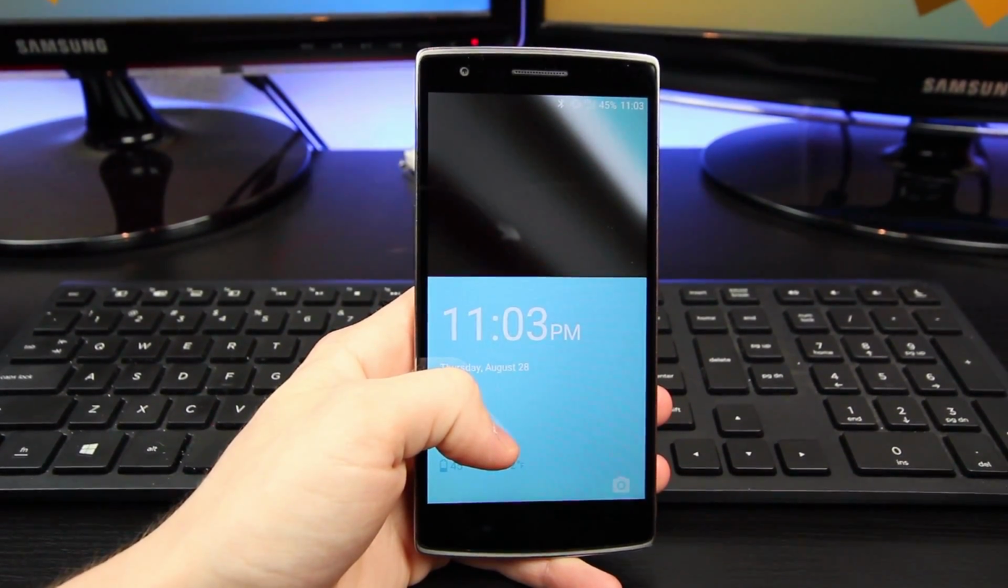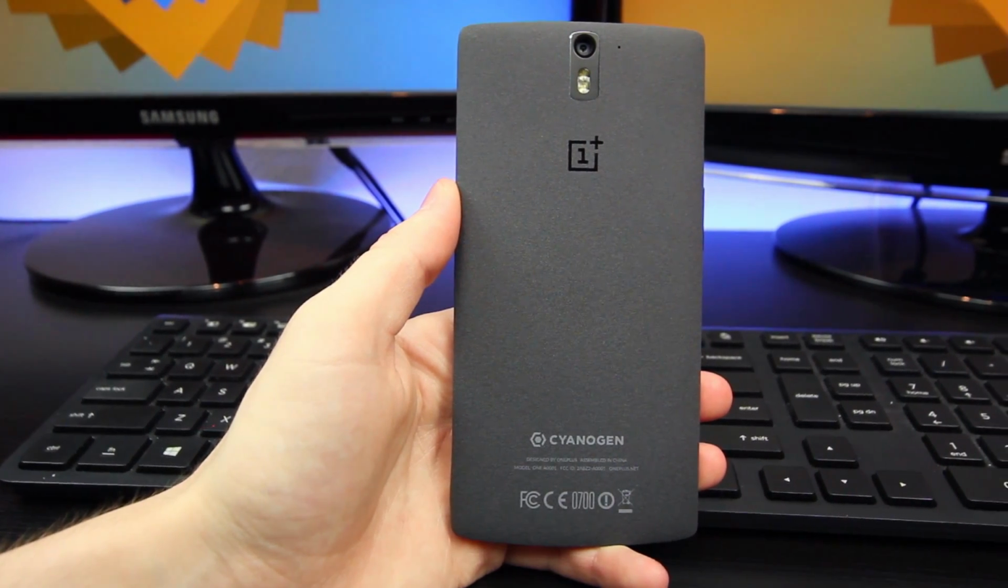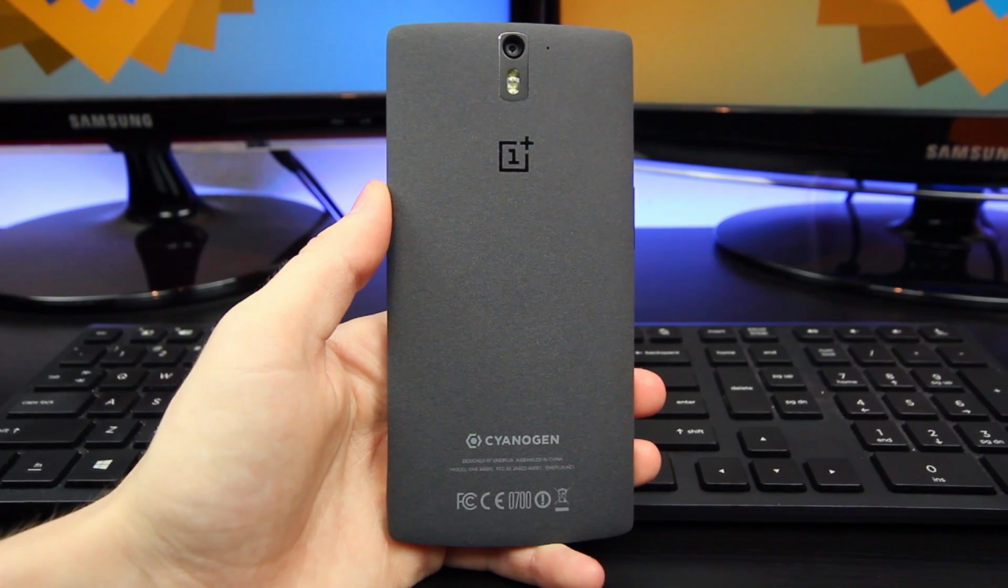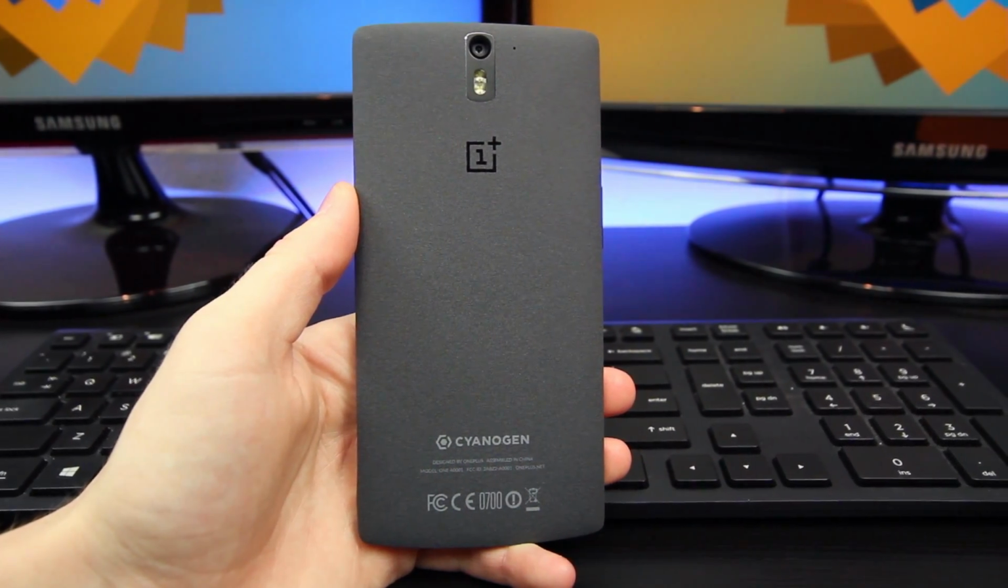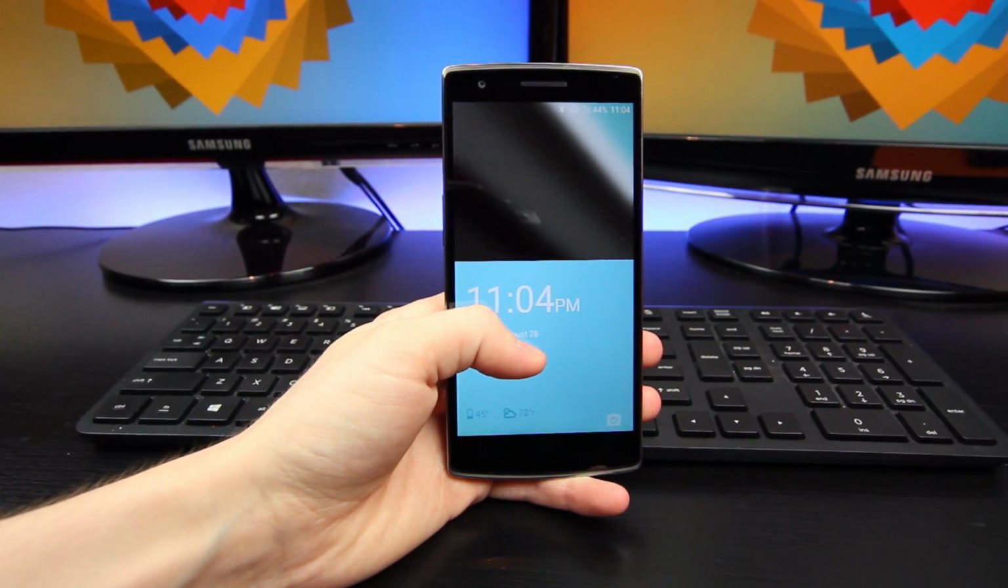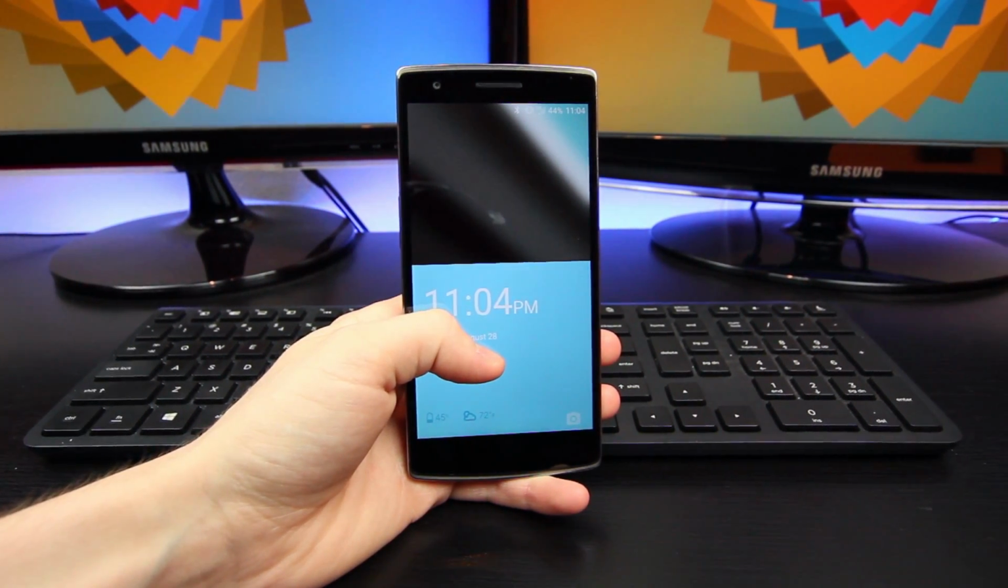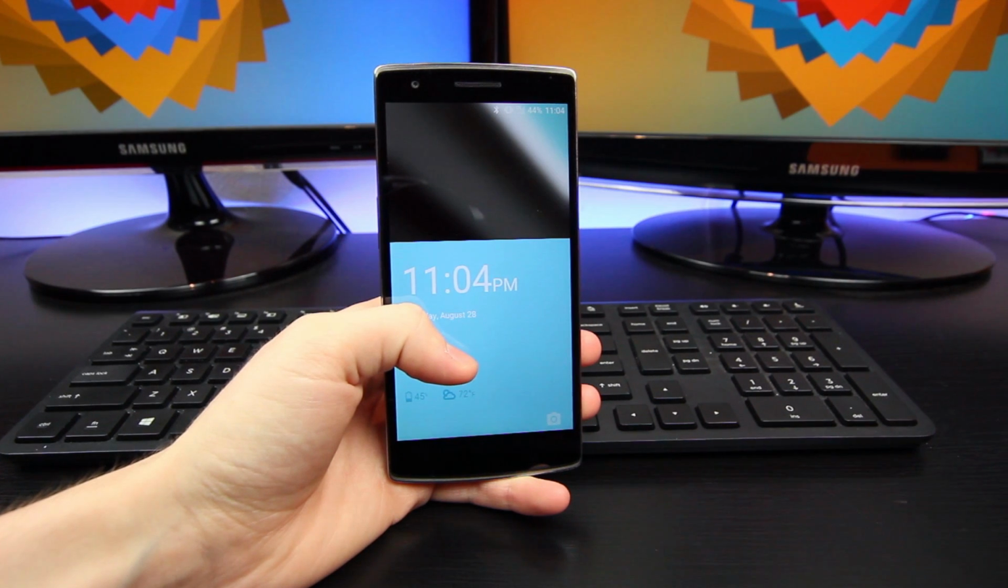As many of you guys know by now, the OnePlus One runs a custom version of Cyanogenmod called Cyanogenmod 11S, and it includes a ton of great features that really takes the simplicity of stock Android to a whole new level. So I'm going to give you guys a little software tour highlighting some of the best Cyanogenmod 11S features, starting with the lock screen.